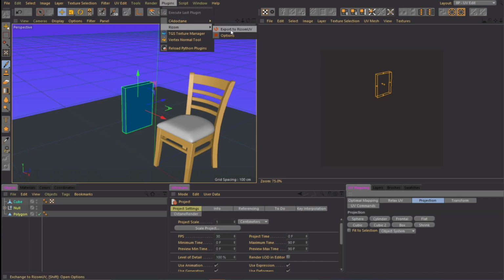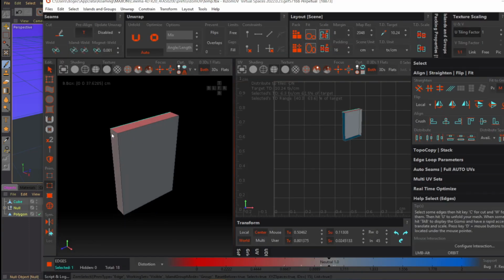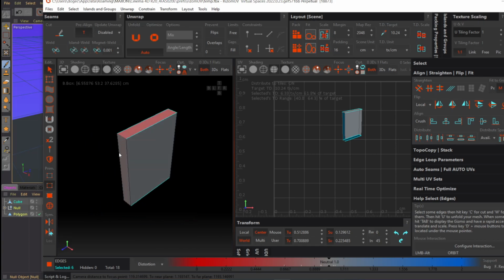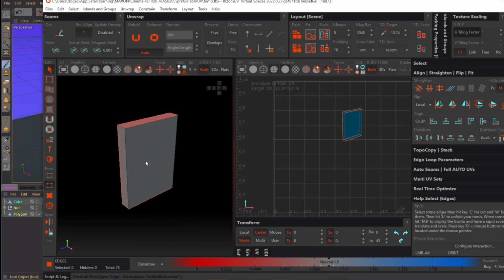Sorry about that. Anyway, what you need to do is just make a cube, like this, and then use whatever you can to UV unwrap it. You can use Cinema 4D. I like to use this other program right here called Rizom.